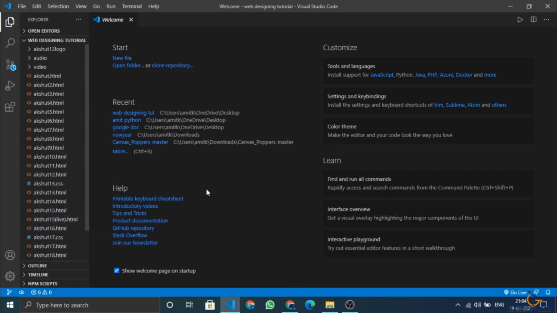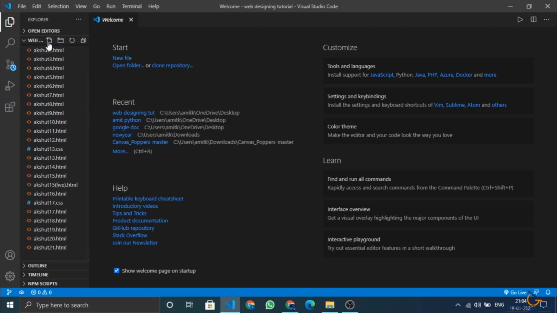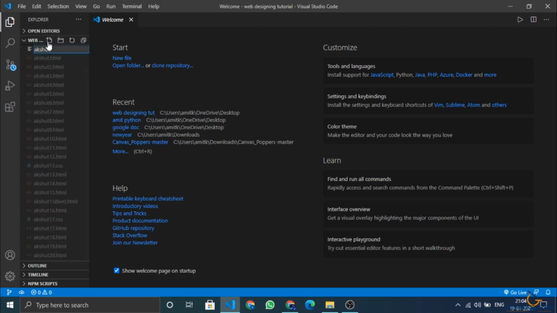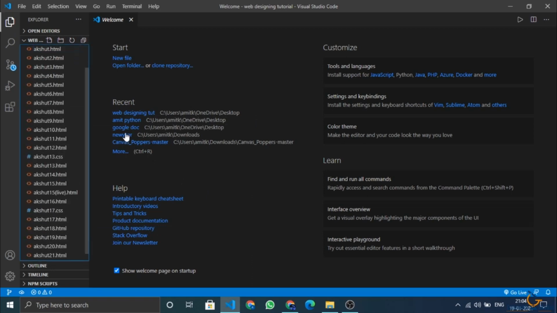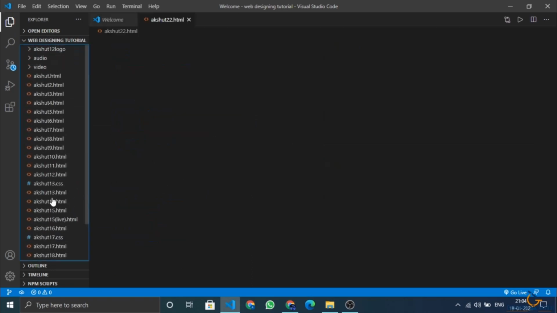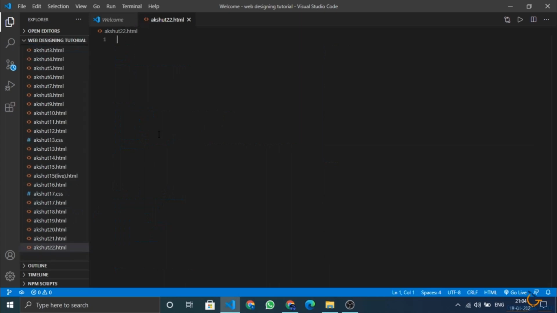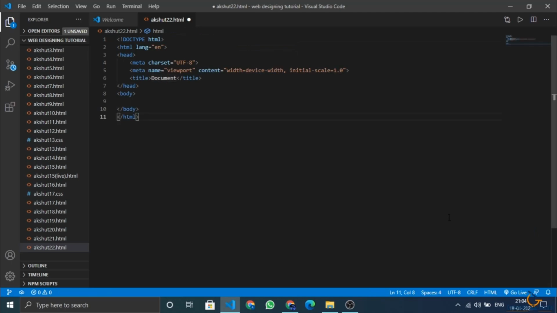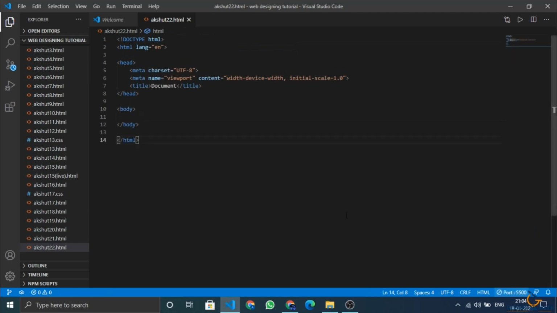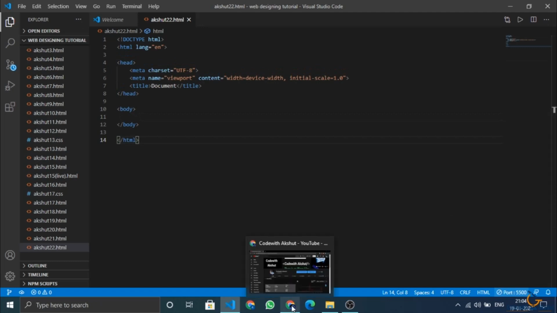Here is my VS Code that I have opened. Now I would create a new file as Akshut22.html. Yeah, it is created, and the first thing we do after creating the HTML file is add the boilerplate here. So I would emit the abbreviation here. I would save it, and I would start the live server so that this document is refreshing. Yeah, it is blank and the title has updated.